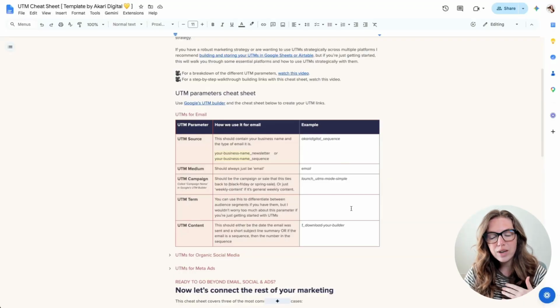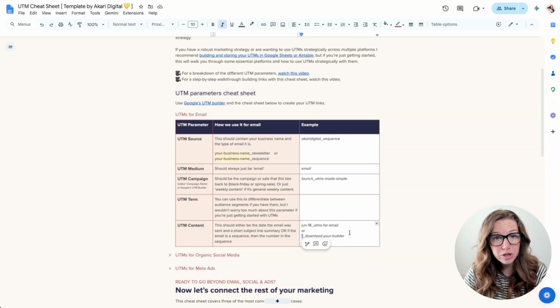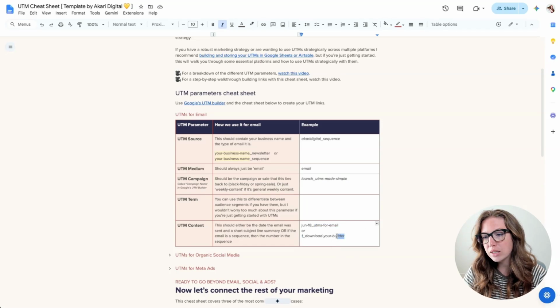For email, we can use term to differentiate different segments and stuff like that. For my nurture emails, that's not something that I'm currently doing, so I'm just going to leave that one blank. And then content should either be the date of the email and then a short subject line identifier, or if it's in a sequence and there's no specific date, then we do like this is the first email in the sequence or the second email in the sequence, and then a short subject line identifier in case I end up switching that out and I want to compare the two or I'm A/B testing two different things.